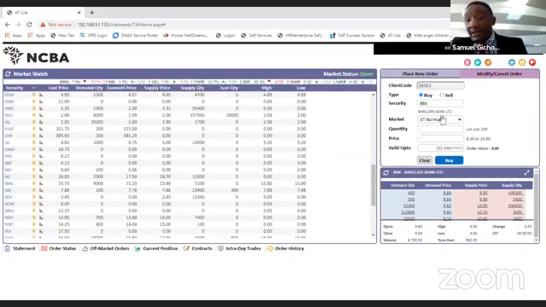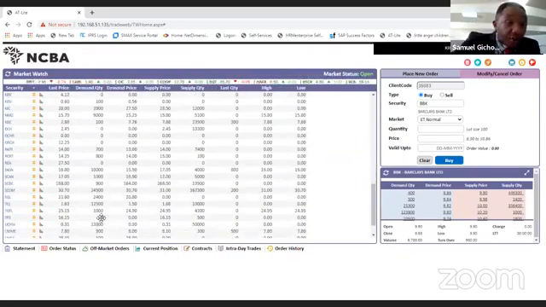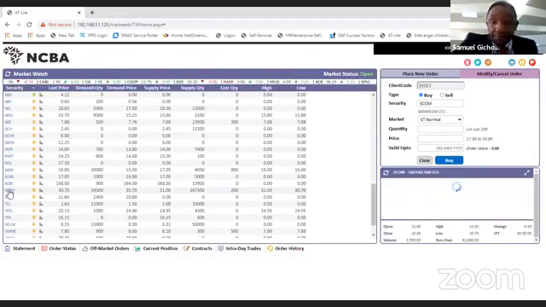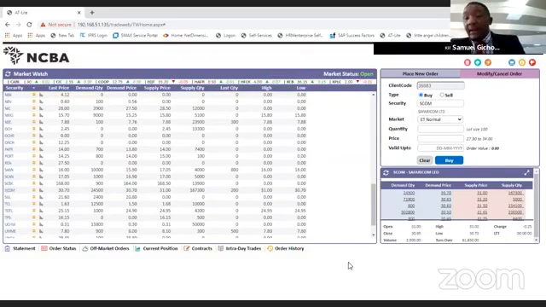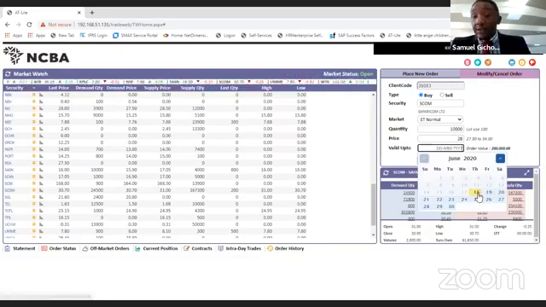So assuming I go and say I want to buy Safaricom shares there, and I say I want to buy, say, 10,000 shares at a price of 28, and I give it a date of expiry for today.